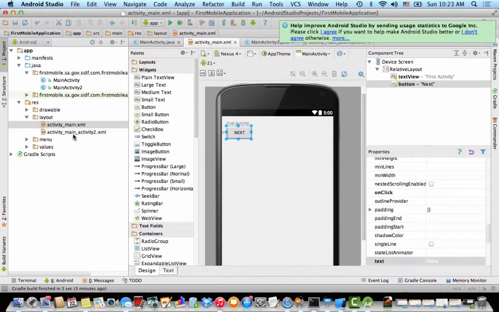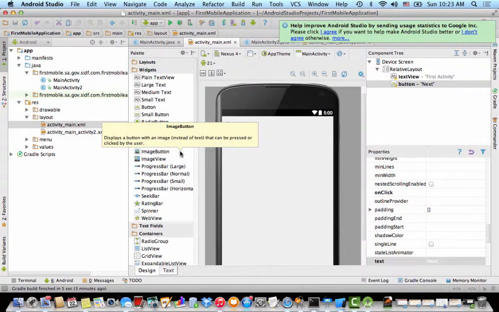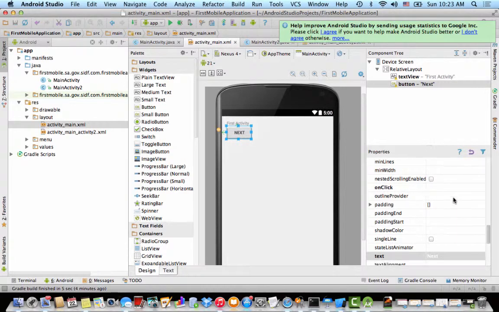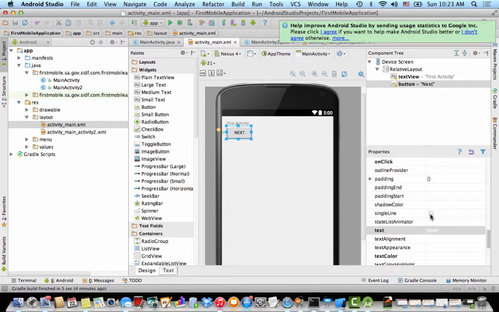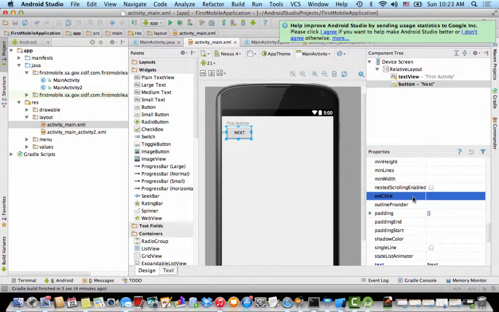How to add an event listener for a button. How can we add an event listener for the button next? We can go to properties like onClick. I can name it next or Facebook or click, or Instagram in my contacts application.